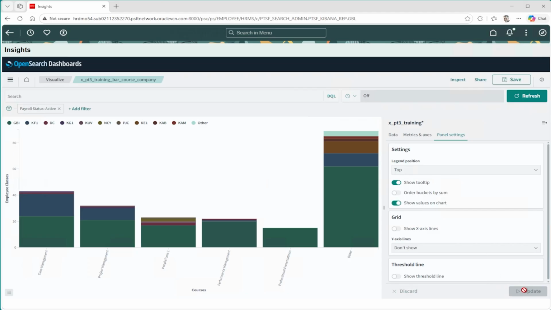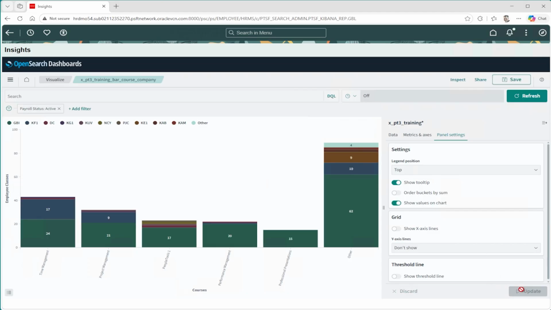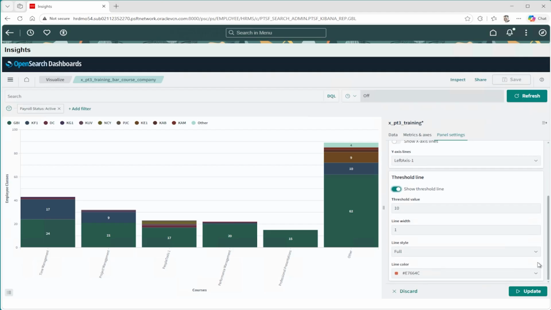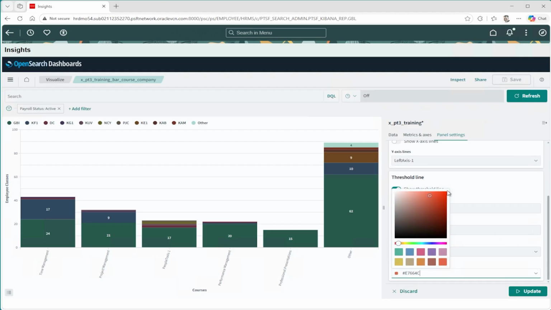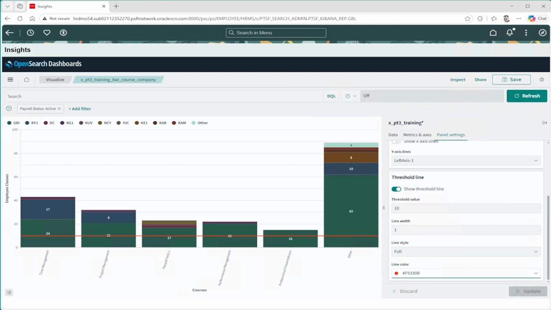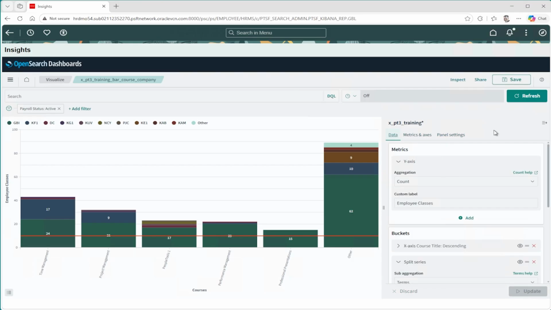Show the values on the chart. Where there's room, it'll show values. The x-axis lines don't really do much. The y-axis lines show you the ladder in the background. Threshold. You can add a threshold line to it. We'll just keep it as 10. And here's how you change the color. We want something a little bit more reddish. And there's your threshold. And that is your bar chart.